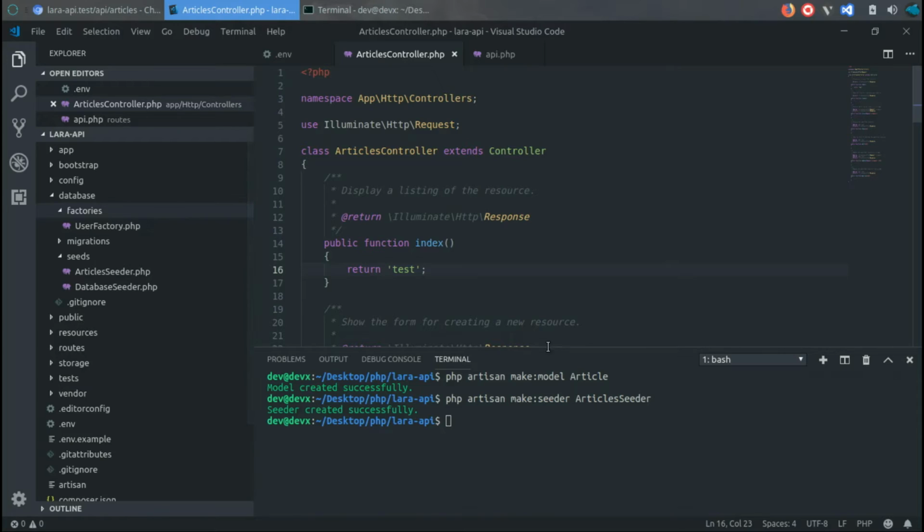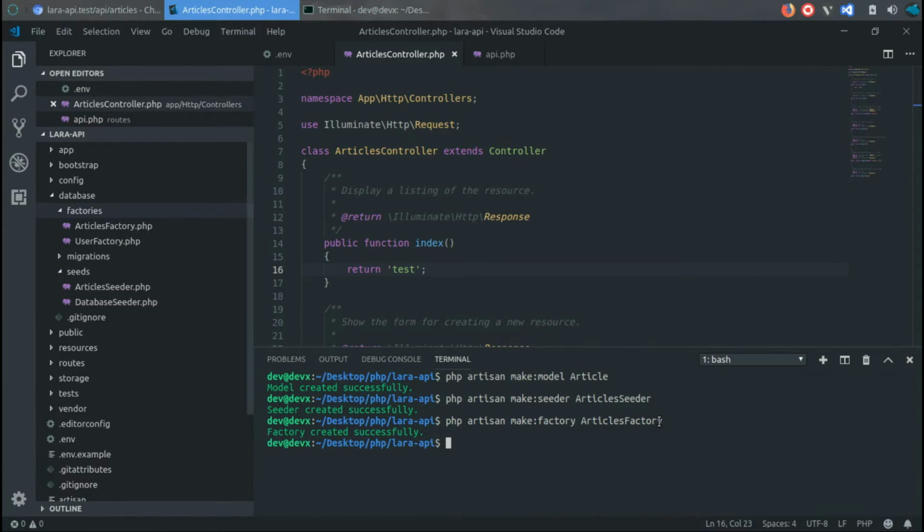User factory, we have what we have to create. Well, the factory is going to put default data that we can use, and we can work on with this data. So we create the factory. And in the end here we just say factory, we don't say seeder because that's done. Article factory, that's done as well.